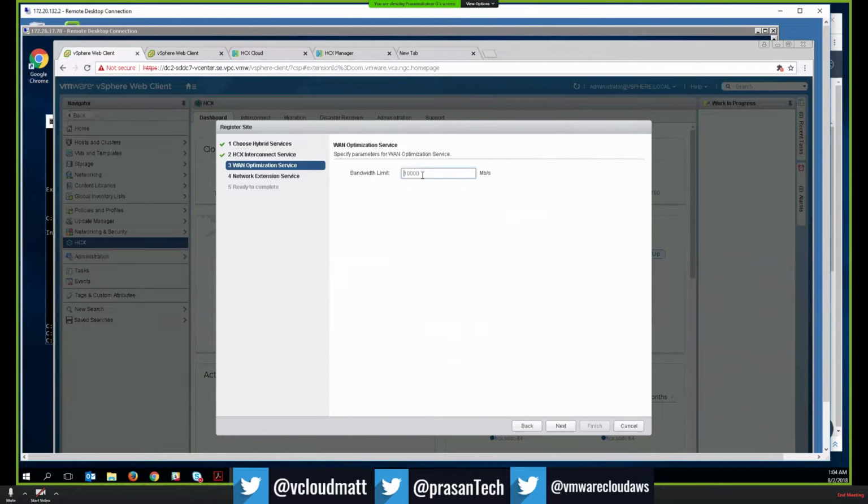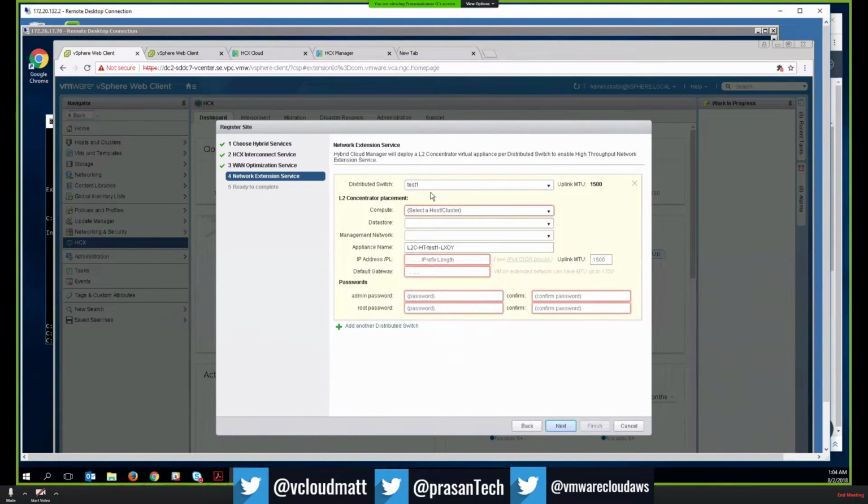We can limit the bandwidth for this migration traffic as well if required. Our team doesn't believe in limits, so yeah.